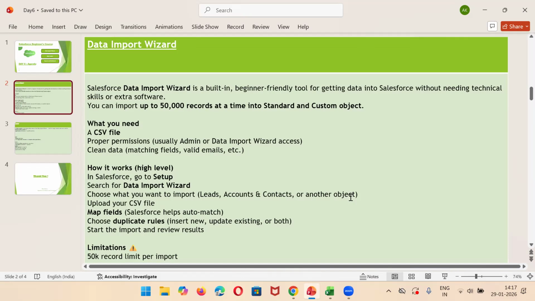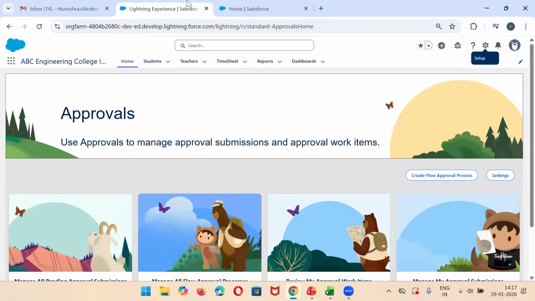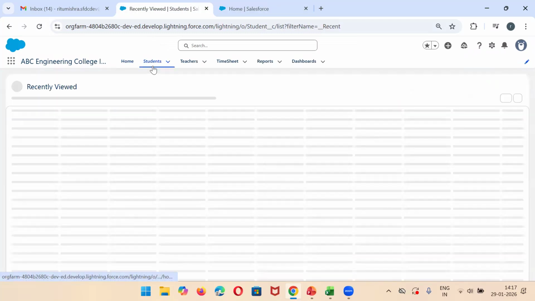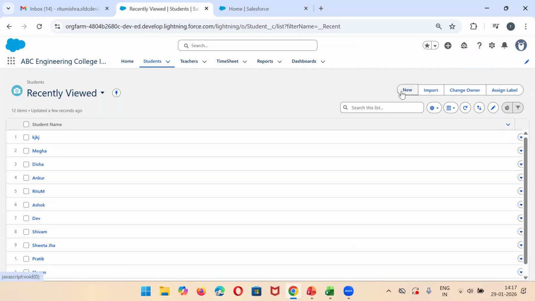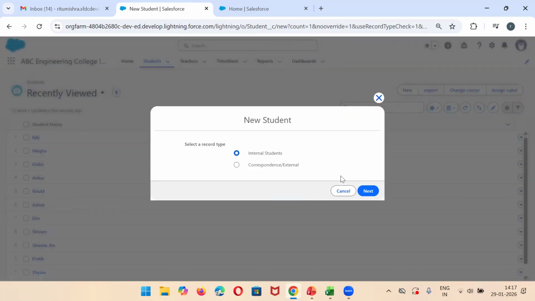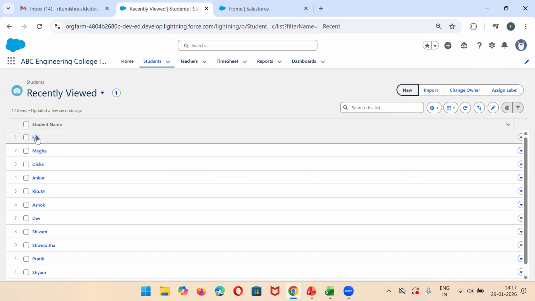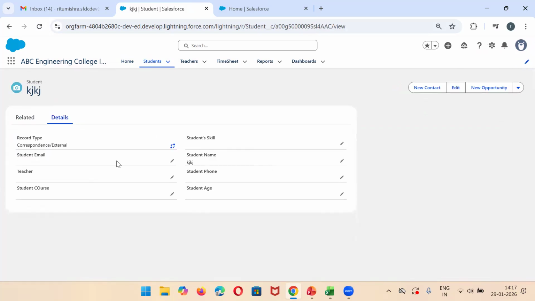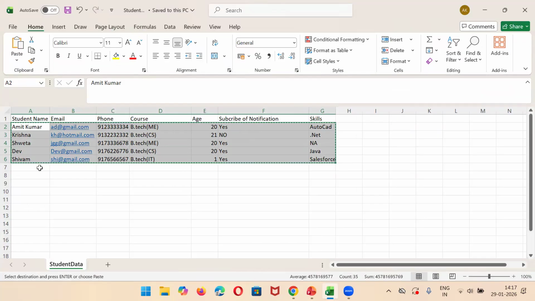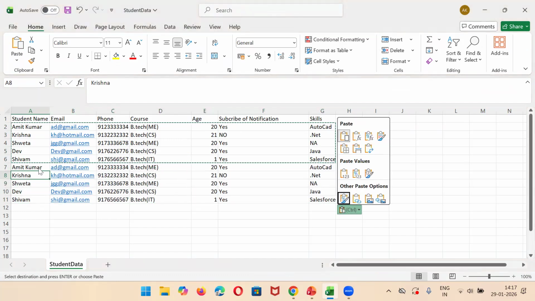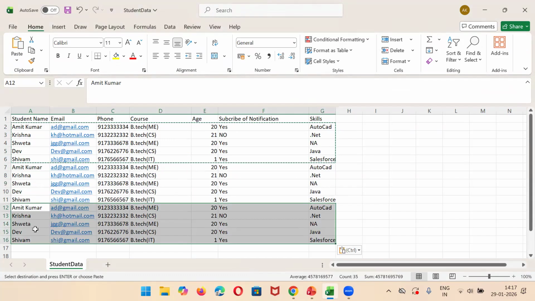Basically, suppose you have any Excel sheet of any college or student or any other table and you want to import that into Salesforce, you can use a data import wizard for that. One option for creating student data is to click on the new button and enter all the required information, and the data will be created in the system, right? The other option is, suppose you have this Excel file, I will paste it 3-4 times.